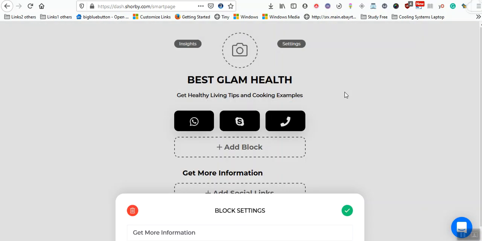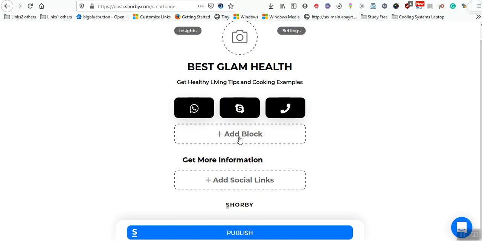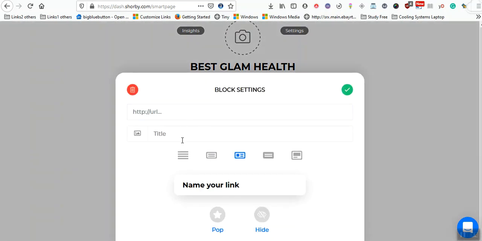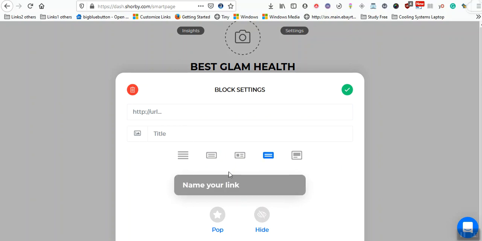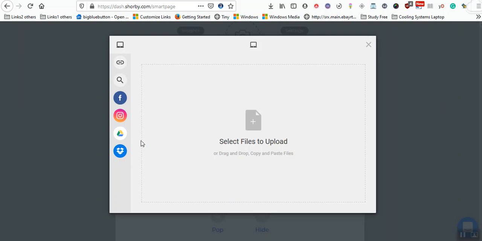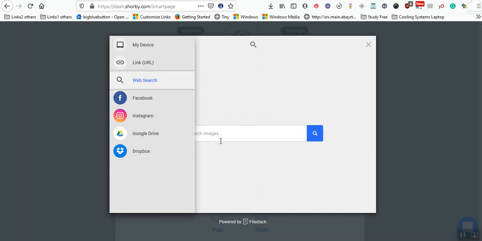So I'm going to click this, and of course, I can add different types of blocks. I can put a URL and a title. I can put a link. I can put an image. I can put different types of content here, like an Instagram profile, or a file from Instagram, or a file from Facebook, or a web search.